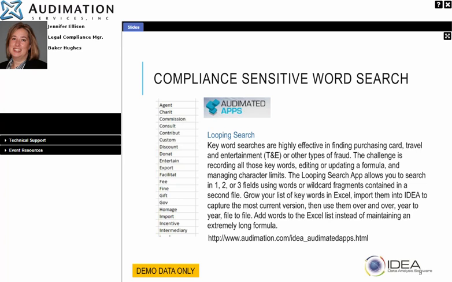IDEA has a lot of great automated apps, and one of them is called a looping search. And this looping search is available for purchase on their website. It's only $50. It's really worth the money. It allows you to take your list of words, and then it will ask you to tell it what your journal entry file is, as well as the field that contains all of the text information, the reference text.